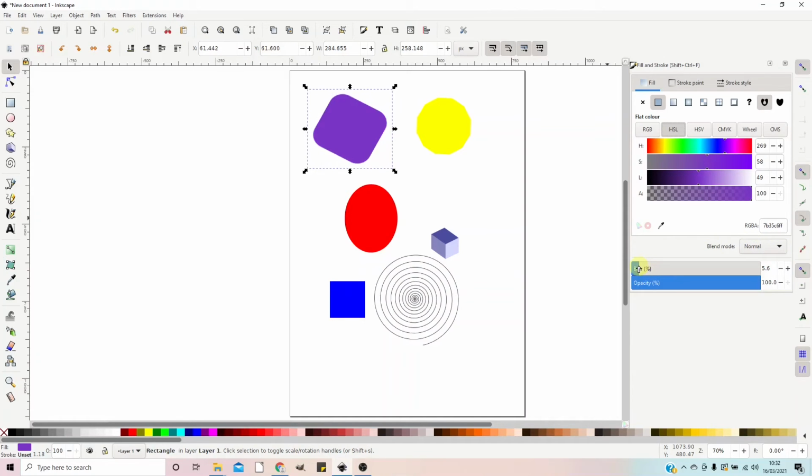The blur tool can be handy if you want to blur something out. This is quite handy if you want to do shading on an object. We'll look at that later. And opacity is how see-through your shape is.